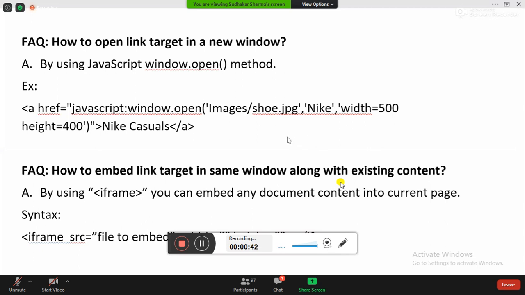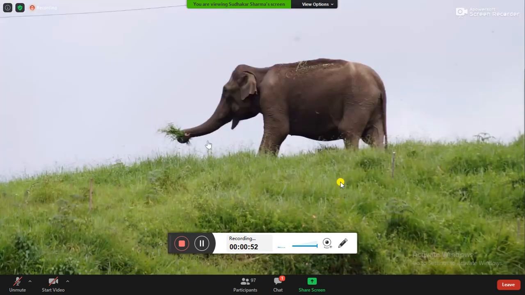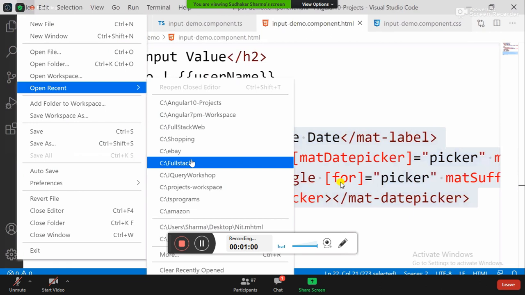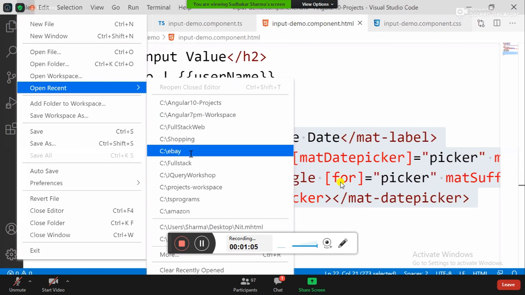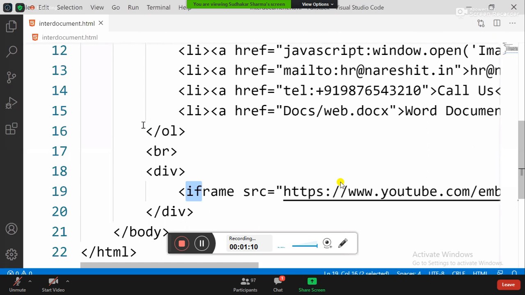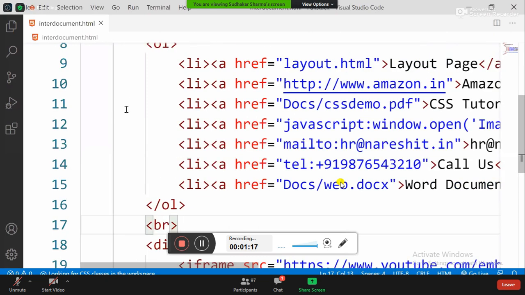So for creating the pages and handling the navigation for the pages, let's see. So yesterday we learned about inter-document navigation. So then we will see how we can fit the contents and define the contents here.